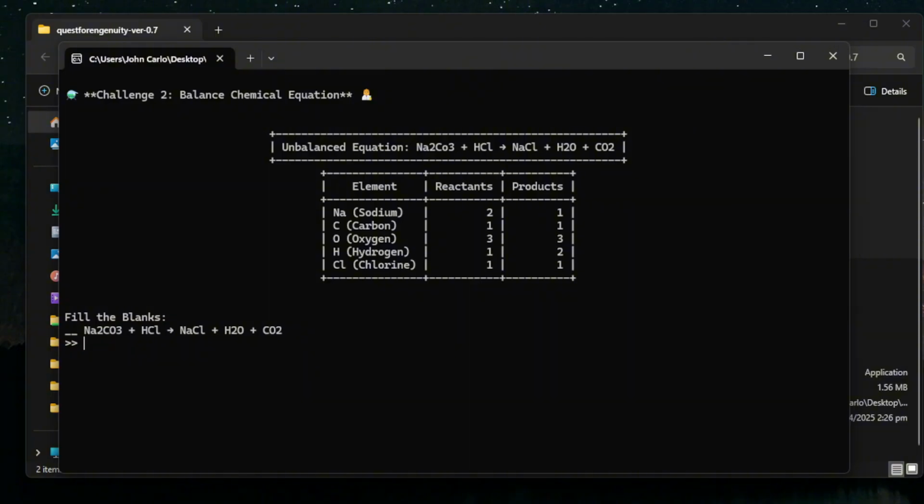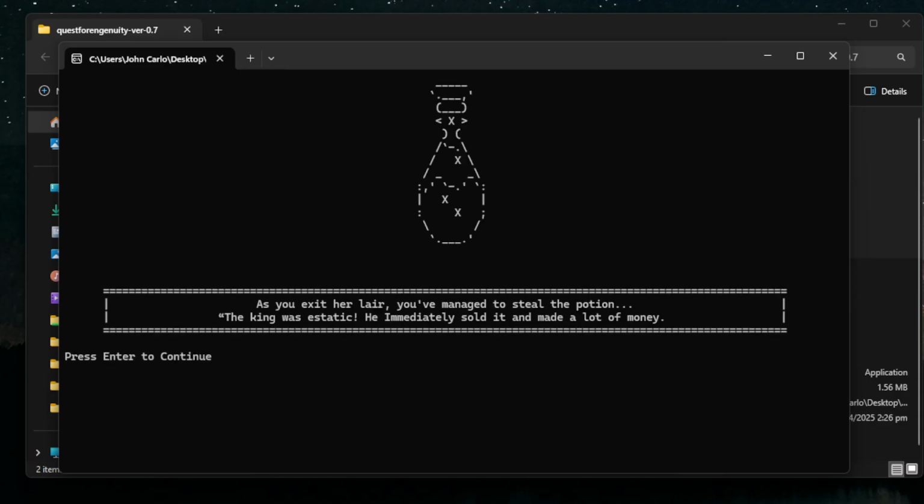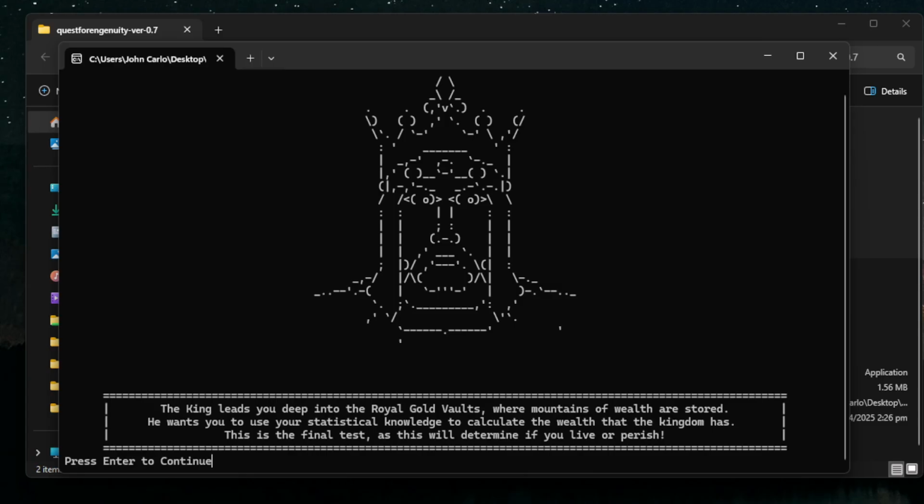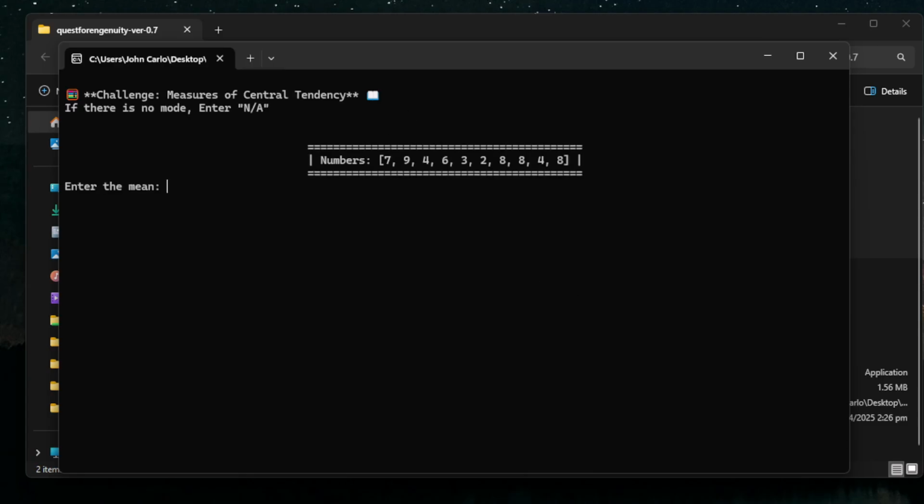There we go. And now let's balance the chemical equation. There we go. So now we progress through the story. And then here is the final level, which is the statistics level. This is the hardest since it's randomized, so you can't just memorize the answer. It's asking for the mean, median, and mode. If you enter nothing, it's not going to proceed.